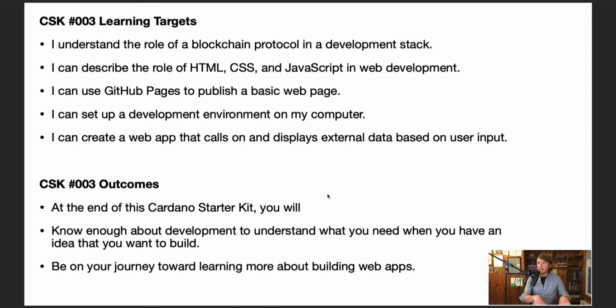Next, if you've never seen HTML, CSS, and JavaScript before, the second video in this starter kit is an introduction to that, just to give you the background on what each of those tools do. I'll show you really quickly how to use GitHub Pages to publish a basic web page. Pages is a great tool because it allows you to test out ideas, okay? And you'll see more about that.